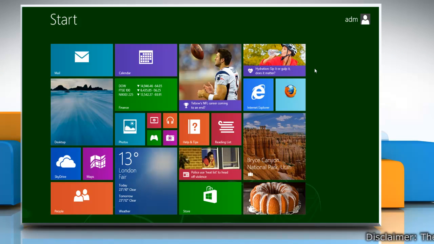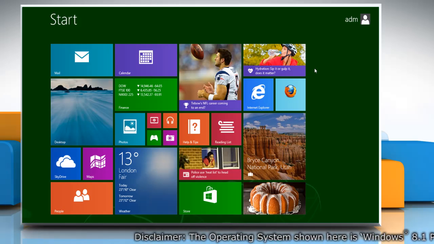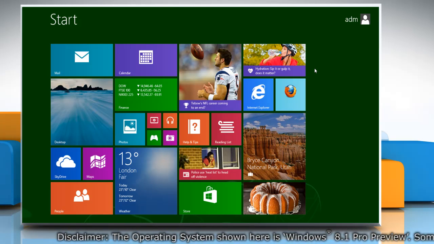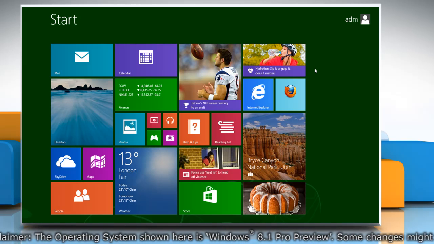Hello friends! If you wish to allow remote desktop connection on your Windows 8.1 based PC, you need to enable the Remote Desktop Connection option. Let me walk you through the steps to do so.